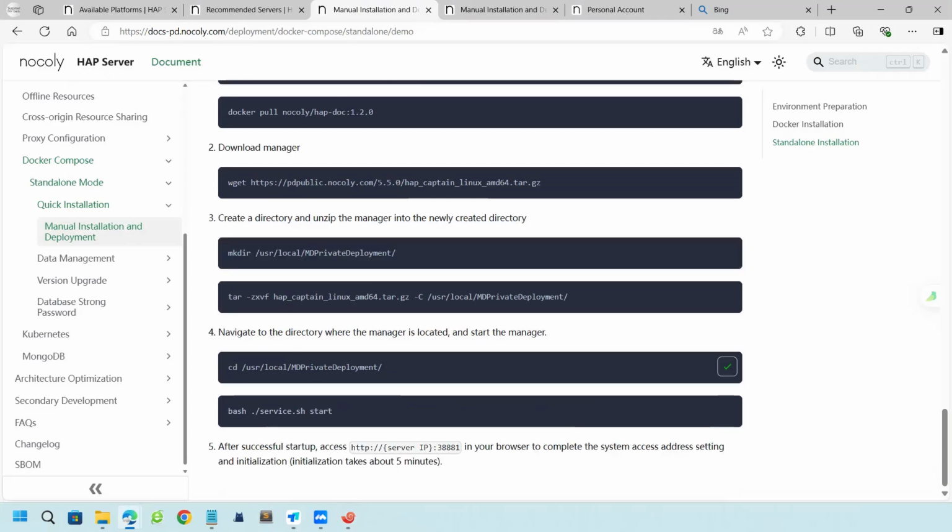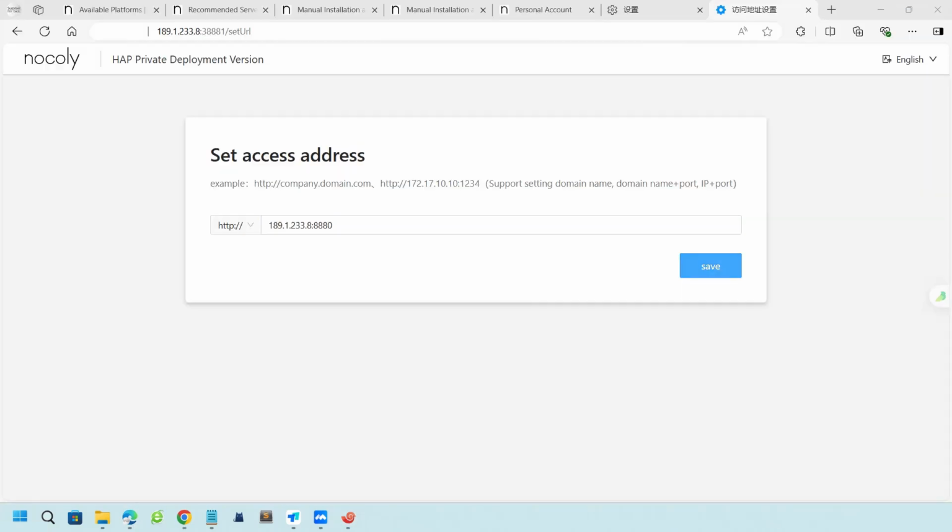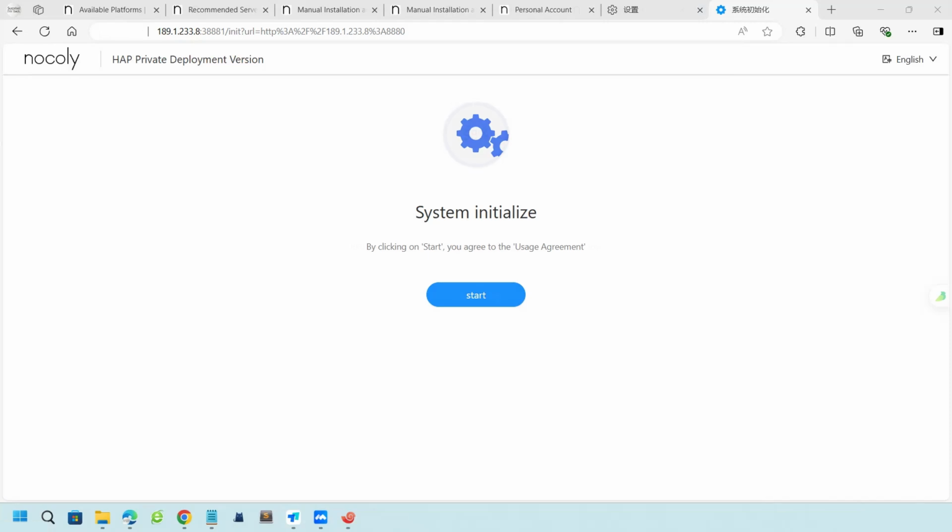Step 4. Navigate to the directory where the manager is located and start the manager. After this, access the IP plus port 38881 in your browser. You can switch system language, set the system access address, then start initialization. Initialization takes about 5 minutes.